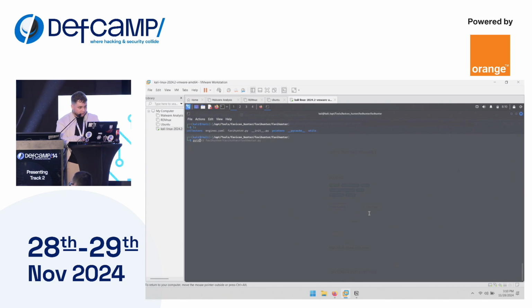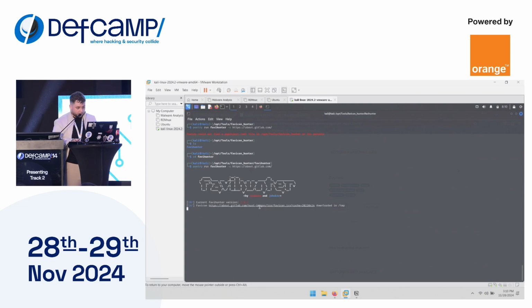FaviHunter again. No, I need to use Poetry. Run FaviHunter on about.gitlab.com. Okay, now it's going to work. And it will look for the favicon in about.gitlab.com.